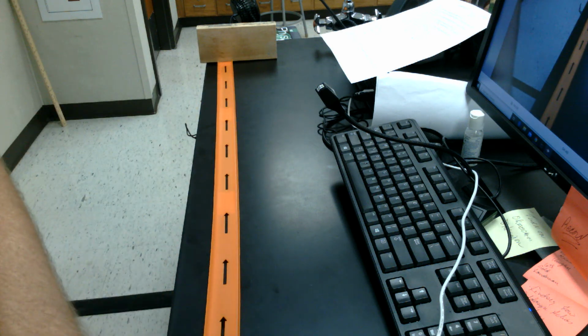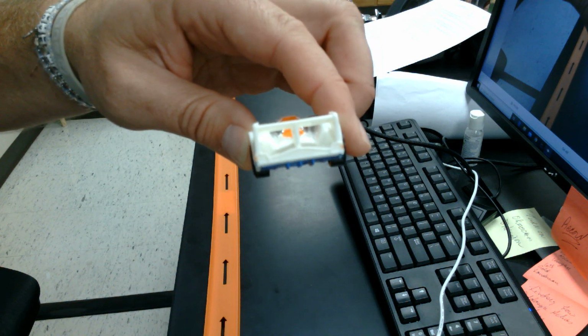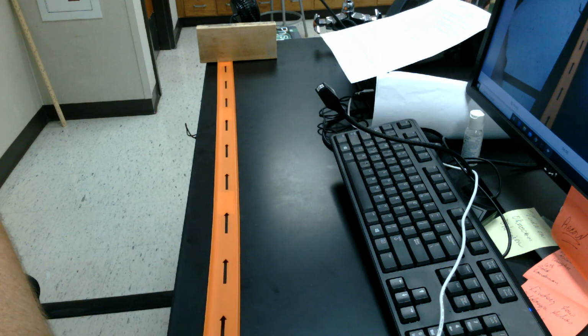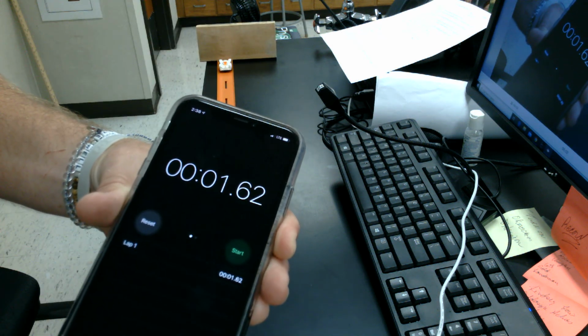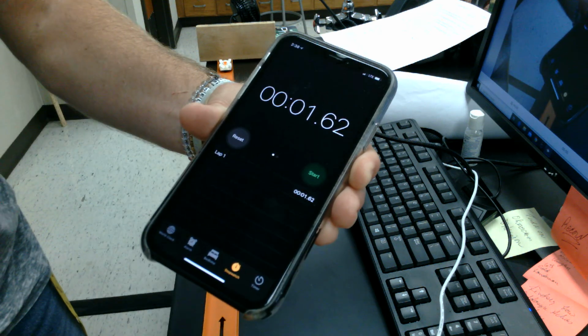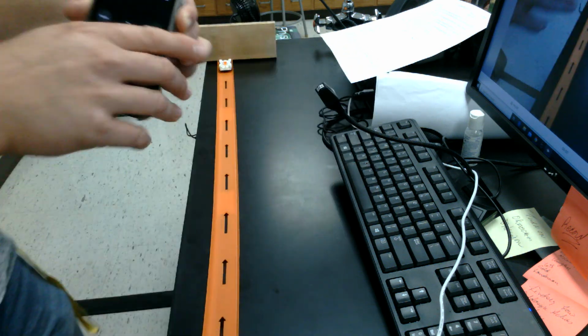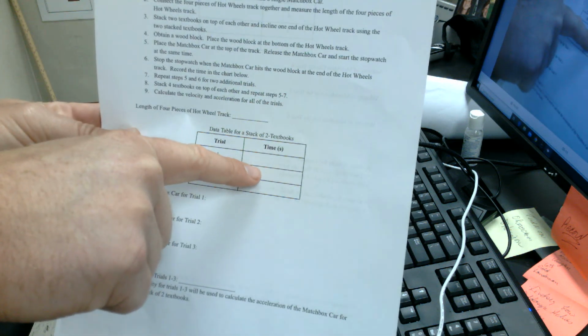All right. So putting my Matchbox car right at the very top. And I'm going to hit the start button once I let go, and I'm going to stop it once it hits the wooden block. 3, 2, 1, go. Okay, 1.62. That goes into your time slot for trial number 1 right there.